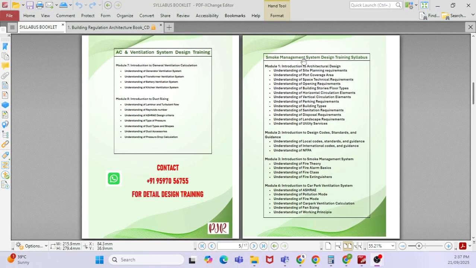So if you see the smoke management design training syllabus, we start with module 1, Introduction to architectural design. Here we start with the site planning requirement, plot coverage area, space technical requirements, opening requirements, building stories, floor types, horizontal circulation elements, vertical circulation elements, parking requirements, building types, sanitation requirement, disposal requirements, landscape, utility services. So whenever you have all the architectural, it will be including all these main elements.